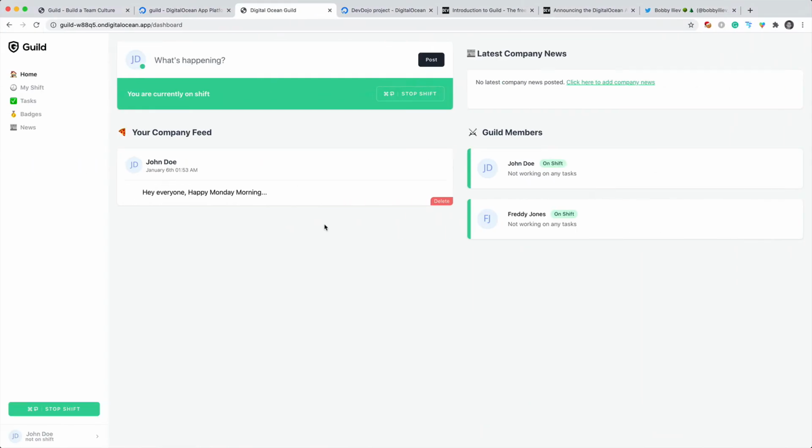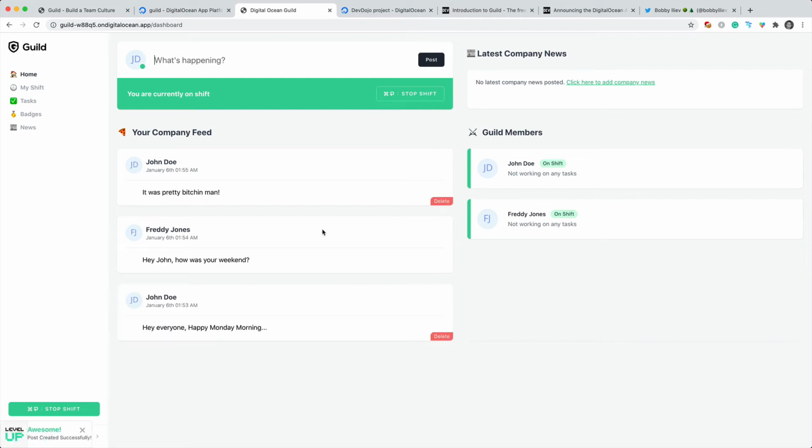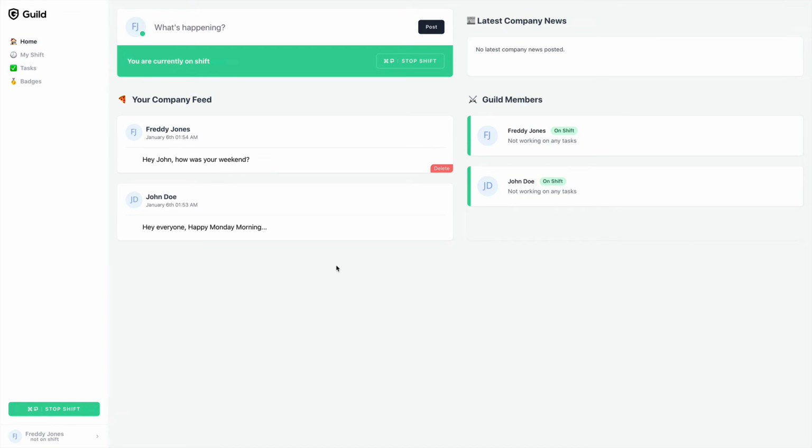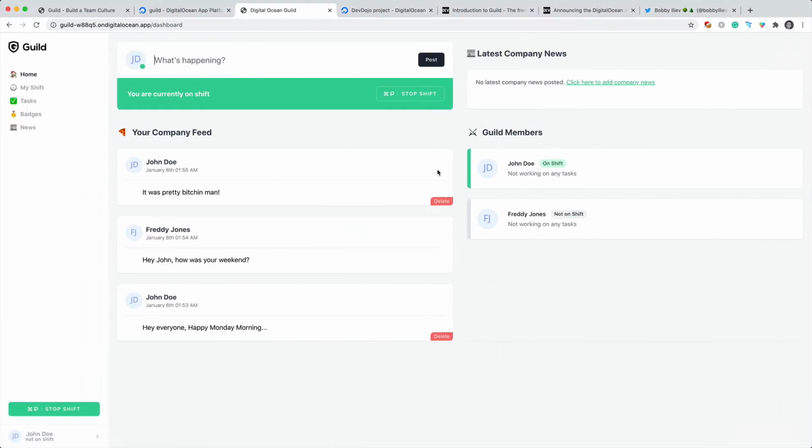Then if I wait a few seconds, I will see that message pop up here. I think I set the delay for like 10 seconds and then it updates the feed. You can obviously configure this if you go into the application and make some modifications. So now John can respond and say, "It was pretty bitchin', man." John sounds like a cool guy. Then we come over here and wait a few seconds, and now we see John's message right there. So again, I can stop my shift, and over here we can see that Freddie is now off of his shift.